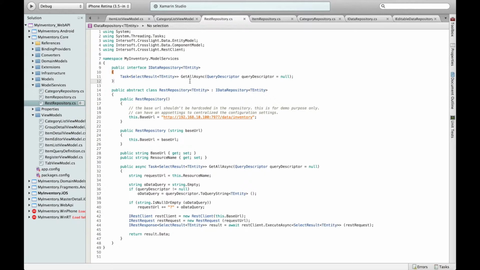After you create the interface, you will need to create a base repository class that implements the interface. In this example, I have a base repository class called REST repository. This base repository class encapsulates all the data-related processes to a web API controller using REST client. This base repository class is basically refactored code from our previous example, where we attempt to retrieve the data in the view model without using a repository.